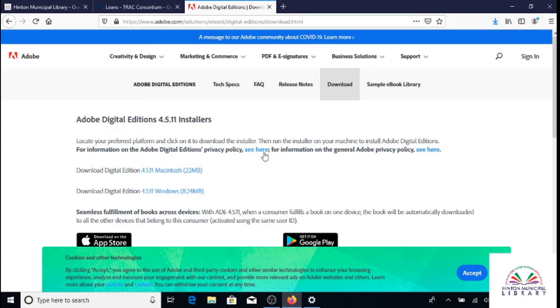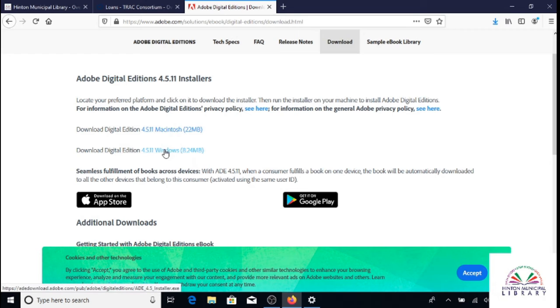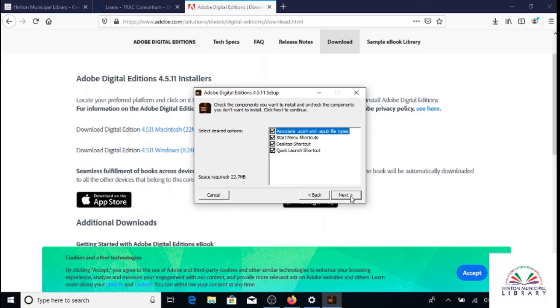So we have the option to download on the App Store, Google Play, but in this case, since I'm on Windows, I'll download the Windows version. And save the installer. Now here, I will open the installer and select yes, I want to make changes on my device. We don't have time to read the license agreement at the moment, so I'm just going to continue on.